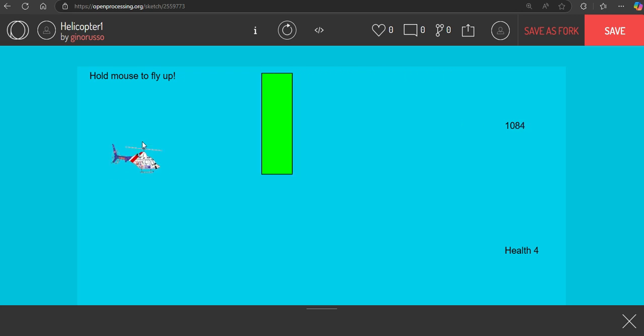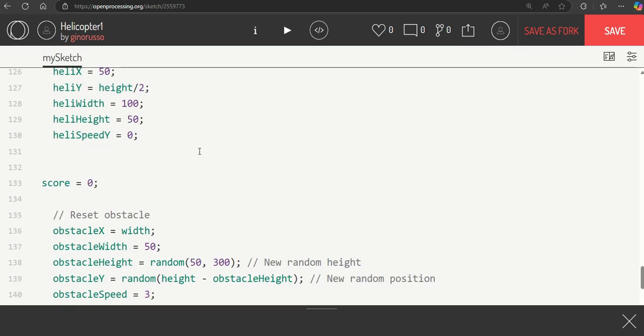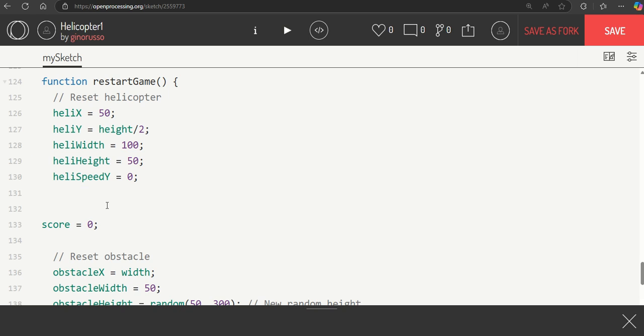Probably I've introduced one last bug. What happens when I restart the game? Does my health get reset? No, because I didn't code it. So I should probably go to restart game and say at the beginning of a game, your health is equal to 5.